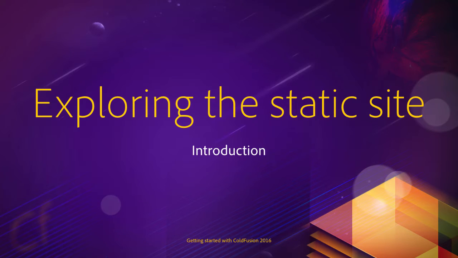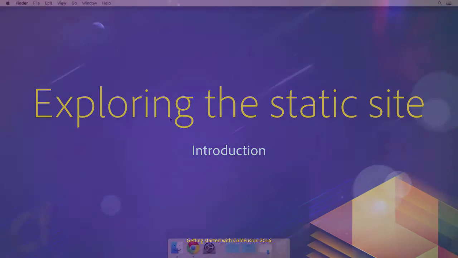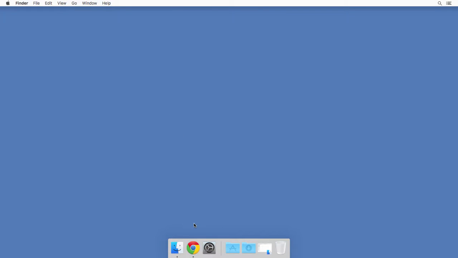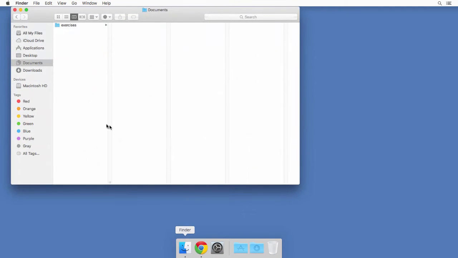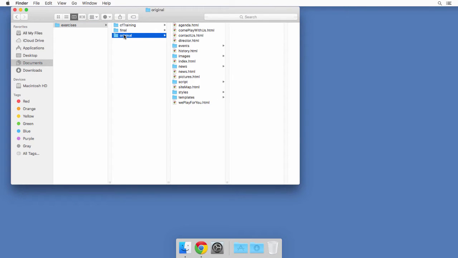Now that you have downloaded the exercises, let's take a look at the website you will work with during this course. To do so, go to the place where you have stored the exercises that you have downloaded. In my case, it's in my documents folder. And inside of the exercises, you will take the original subfolder. This is the subfolder that contains the original version of the site.